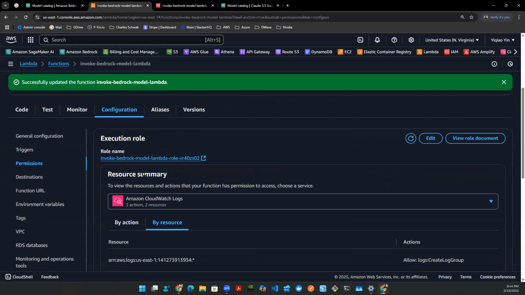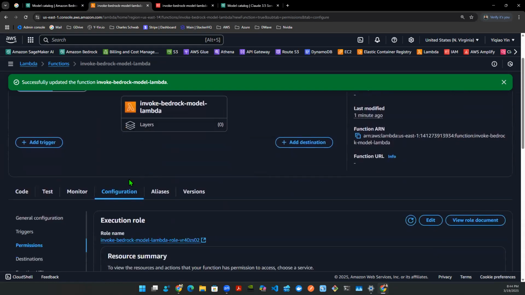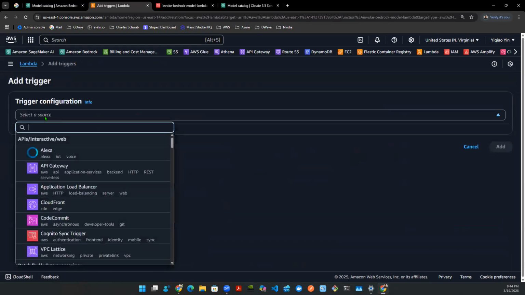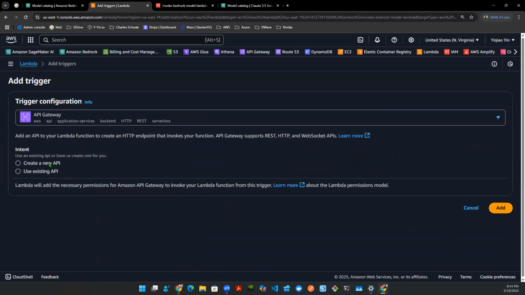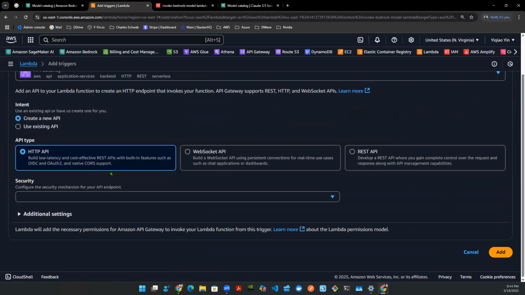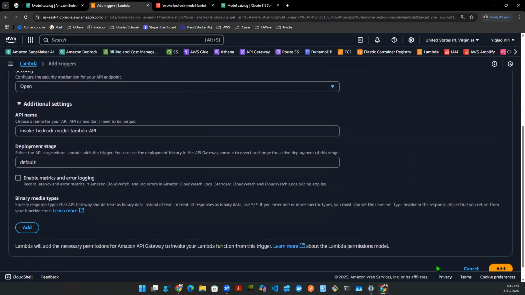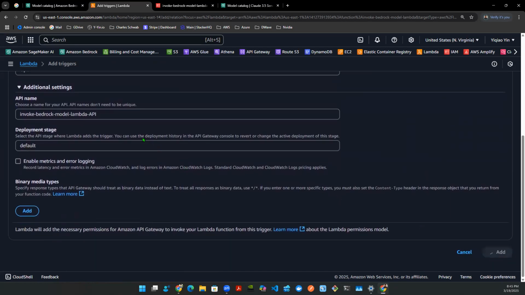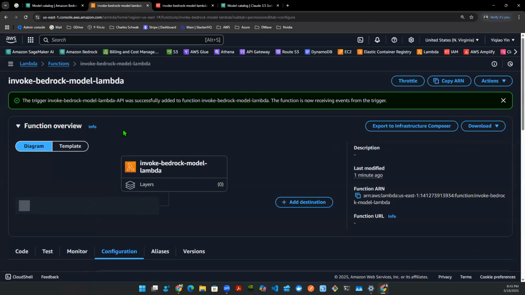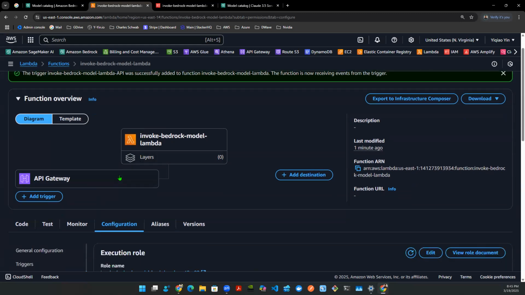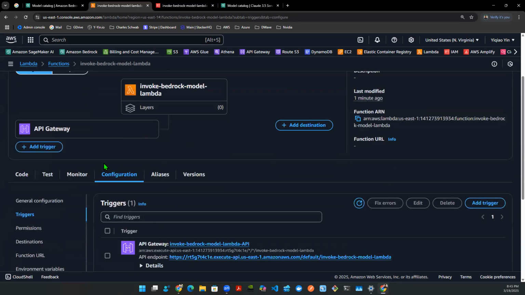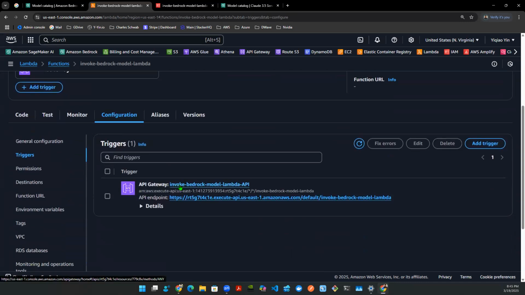And we are pretty much almost done, right? The last thing I need to do is to add a trigger. So in this case, I'm going to add an API gateway. I'm going to add a new API. And then to make my life easier, I'm going to choose REST API and then let it be open, so anybody can hit it. And then I'm going to say add. This is going to create an API gateway for me that's associated with this Lambda function and is going to invoke it. So I'm going to click on this link to take me to that API on API gateway.